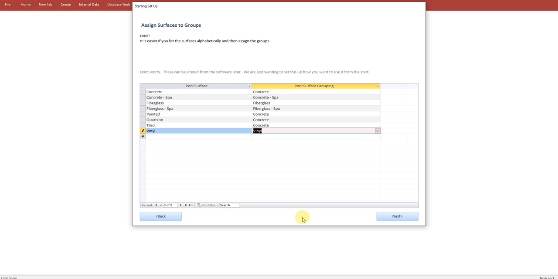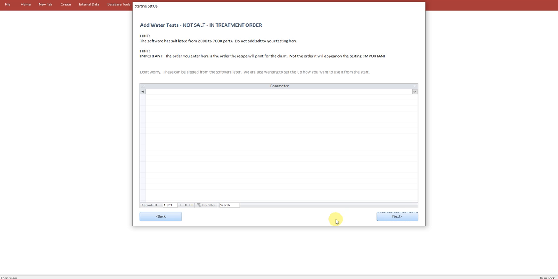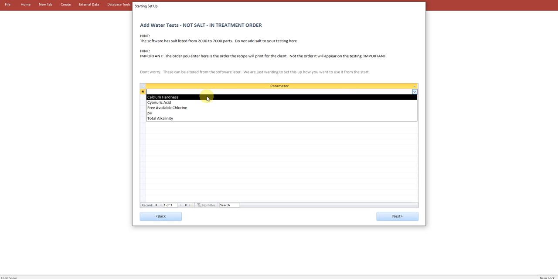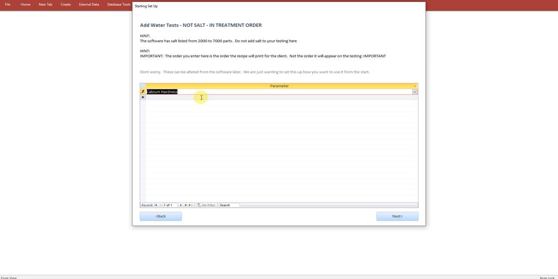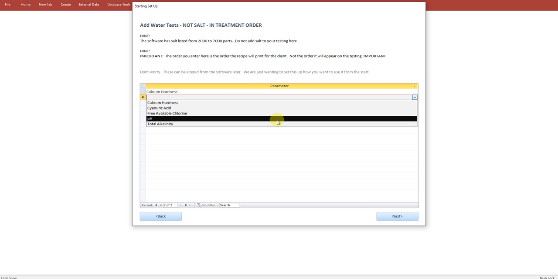Click next. Now the important point here is this is where you enter your parameters. However, the parameters as you enter them are going to print out on the recipe form in this order. What I mean is, in my case, I like to put calcium hardness. I like to adjust my calcium hardness, then I like to adjust my total alkalinity. But that's not my test order. My test order is available chlorine then pH.